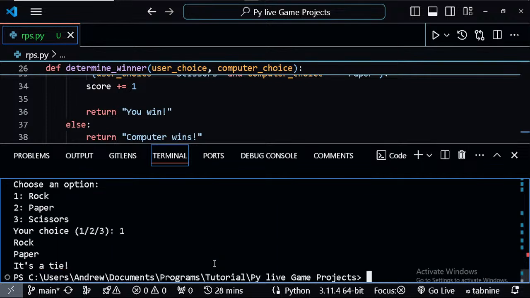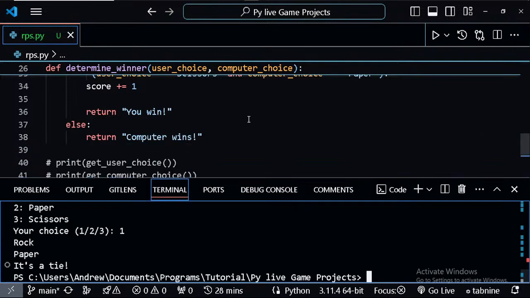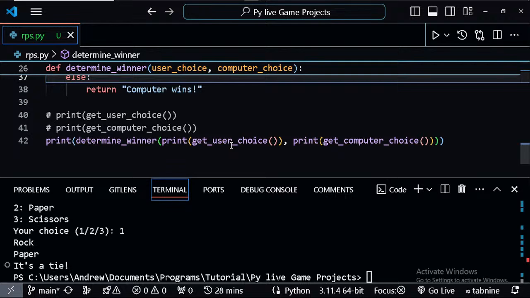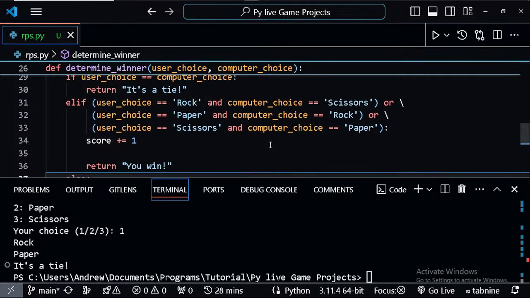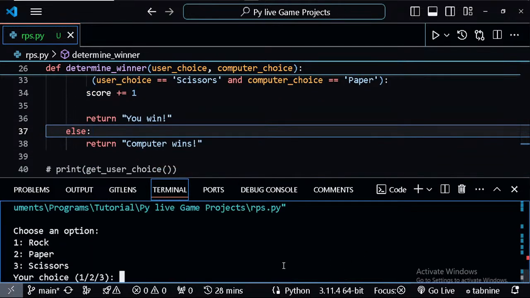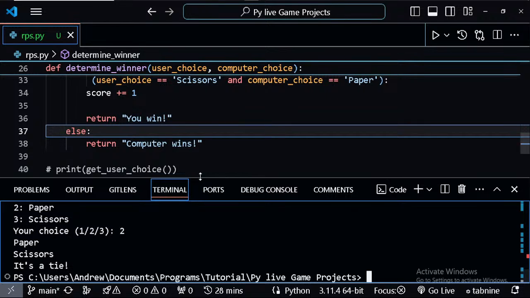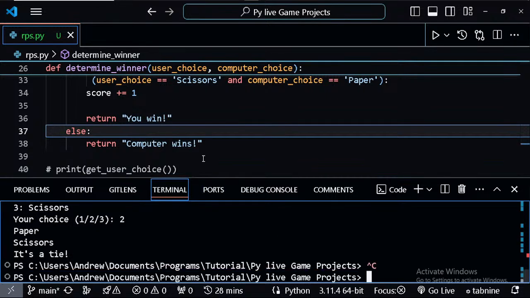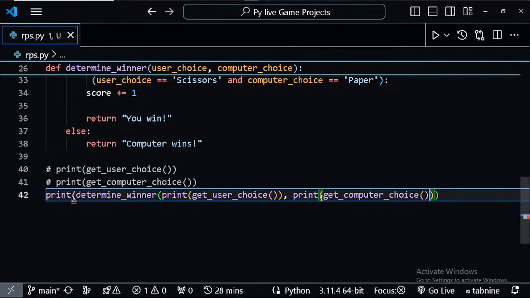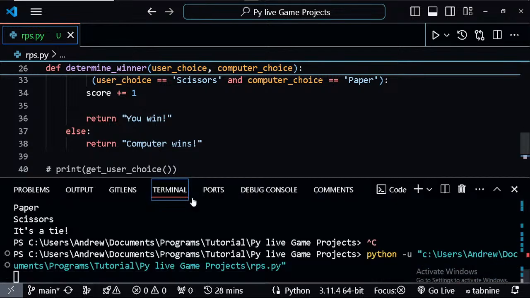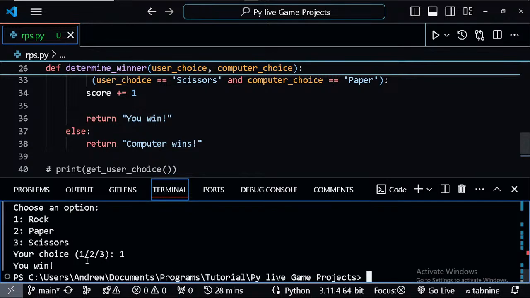Okay, let's say rock now. Rock, paper, the tie. Get user choice, get computer choice. Okay, there is a problem somewhere. So let me run it again. It's a tie also. So we just go about this. Let's run this again. We have rock, you win.